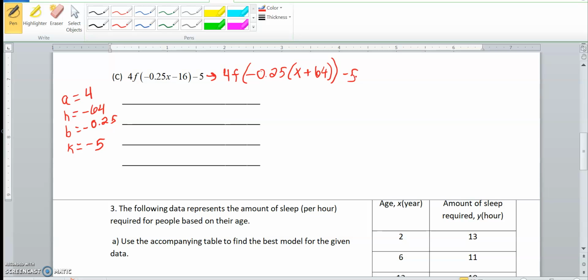So the rules of our order of transformations says we need to go horizontal translations first. So we have a huge shift. We shift left by 64. So we've taken care of step one. The next step is any stretching. And we have vertical stretch by a factor of 4.